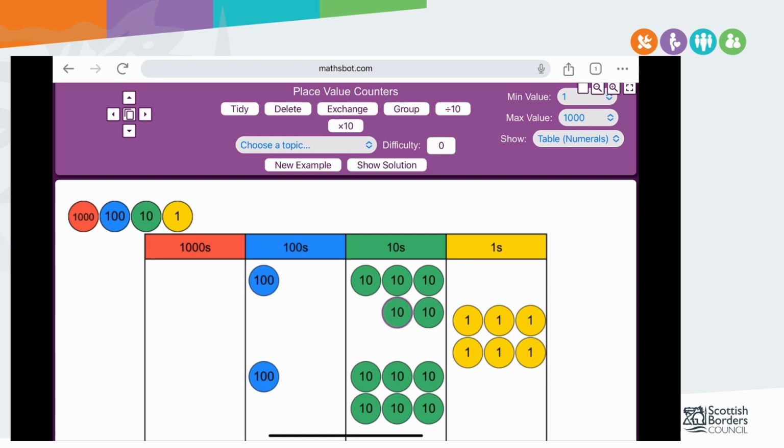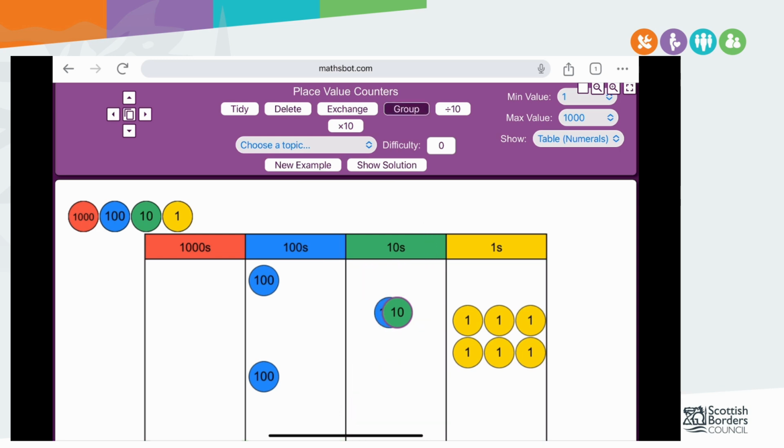We can then do the same with the tens. So if we snip that and make sure the box goes around all of them and we group those, it's left with 100, which can be moved across to there. So our final answer is 316.